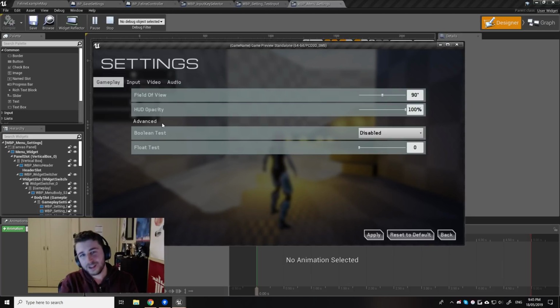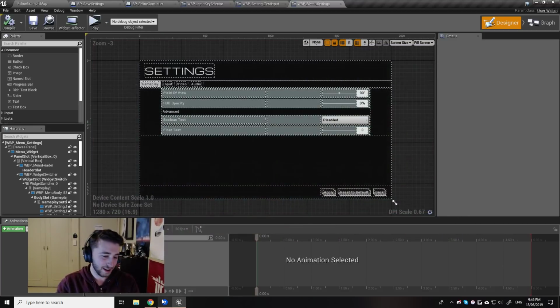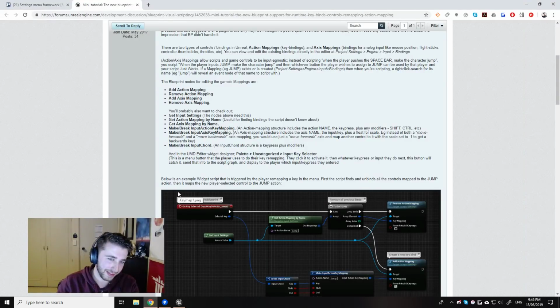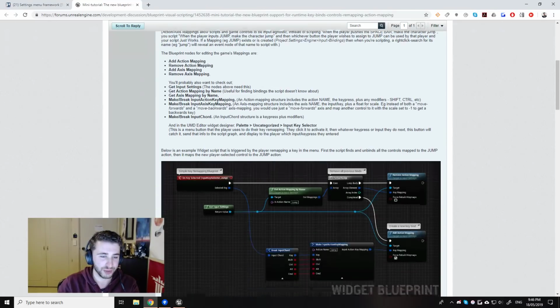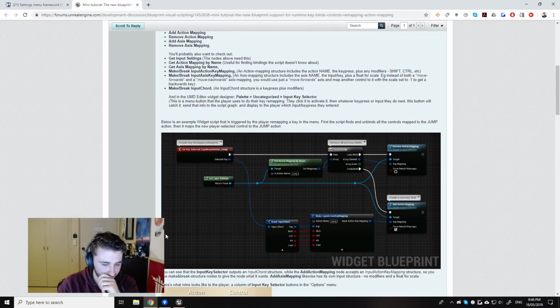Yeah, I've heard that there is a plugin for Keybinds, but that was, I think, before Unreal itself implemented it in the engine. And I looked into it, but then I found this little mini tutorial article, which I'll be working from. And it's apparent that they've added this now to the engine without a need for a plugin. So that's what I'm going to be doing.